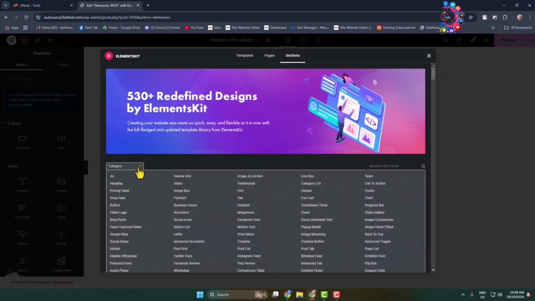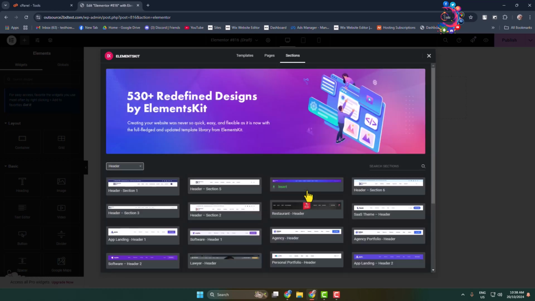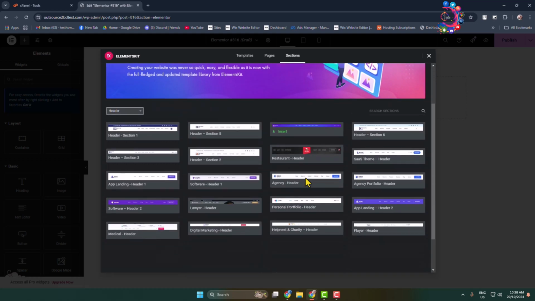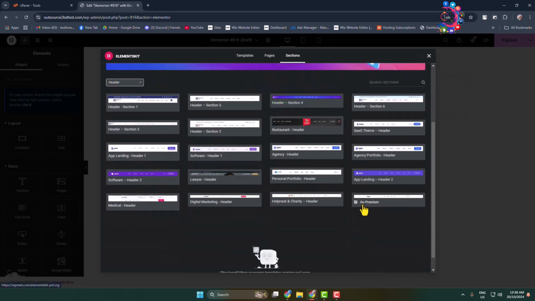Now, click on this category drop down, and here you have to select header. Under header, you find a bunch of different free and paid header menus. You can insert any of the free menus to your WordPress website. So in my case, let's insert this menu.